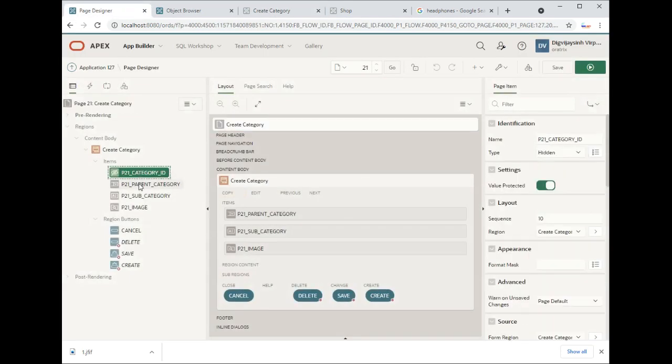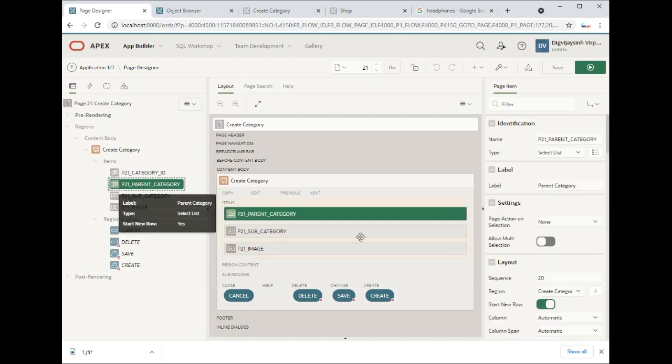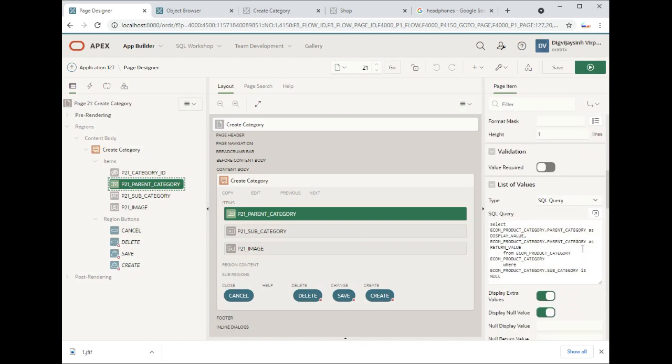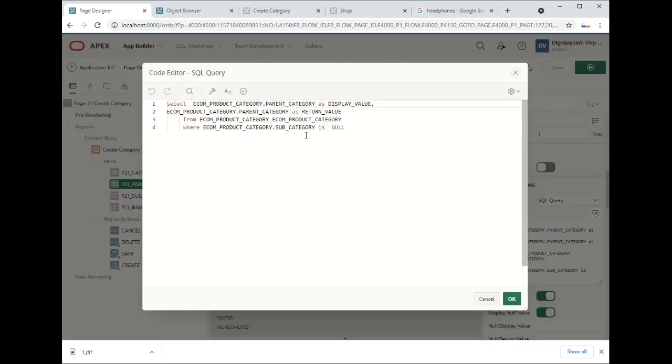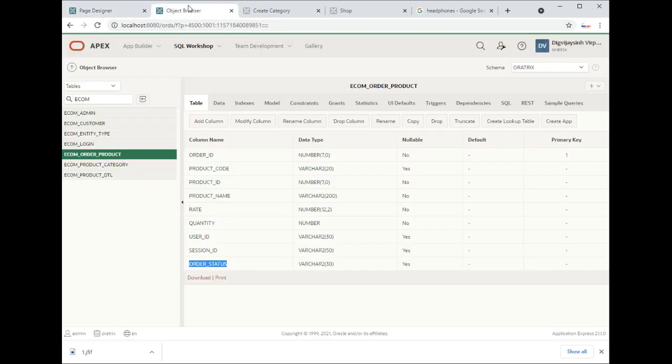Then we have parent category ID, and we have parent category, which is a select list obviously, and under that select list we have some queries. We are selecting the parent category as a display value. We want to have the parent category as return value also, but from the table where subcategory is null. See why I fired this particular query. Let's go to this one.